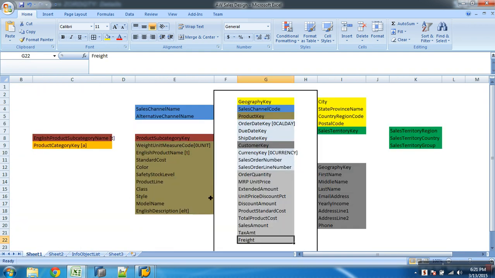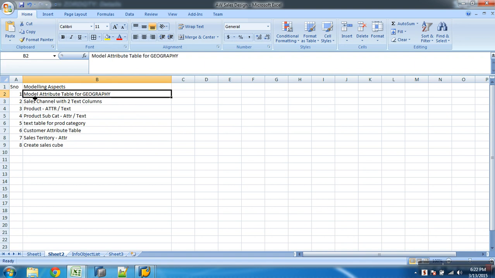Let's get on to this one. Now let's start with one. What is this here? Geography city, geography key. And this will have all the attributes of what? City, state province name, country region code, postal code, and then sales territory key. All these are supposed to be attributes of geography key. So for geography key, we actually wanted only what? Attribute table. So now what do I do?